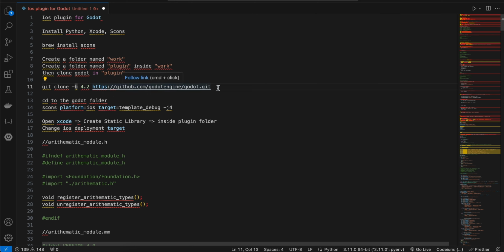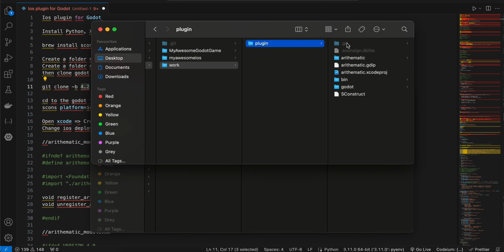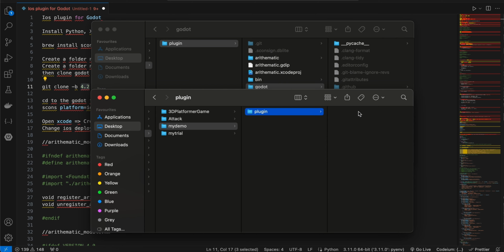Suppose you are using Godot 4.3, then you will have to use Godot 4.3. So basically you will have to open your terminal, cd to the plugin folder which you have created, and then run this command. And here you will have to change your branch name to whatever you are using. I'm using Godot 4.2, so I have already cloned it. I have it over here, so I'll just copy paste this to my new plugin folder. Now let it copy.